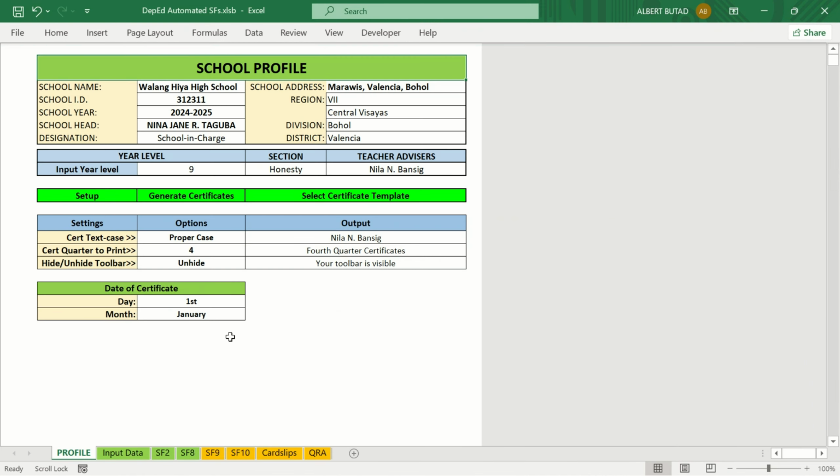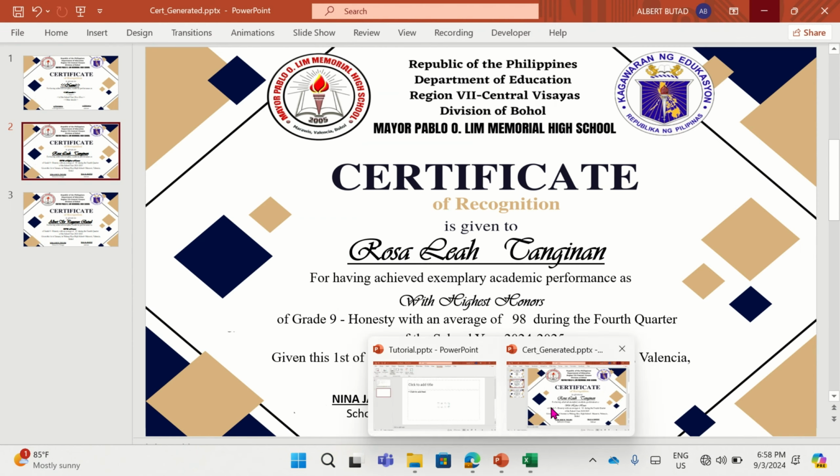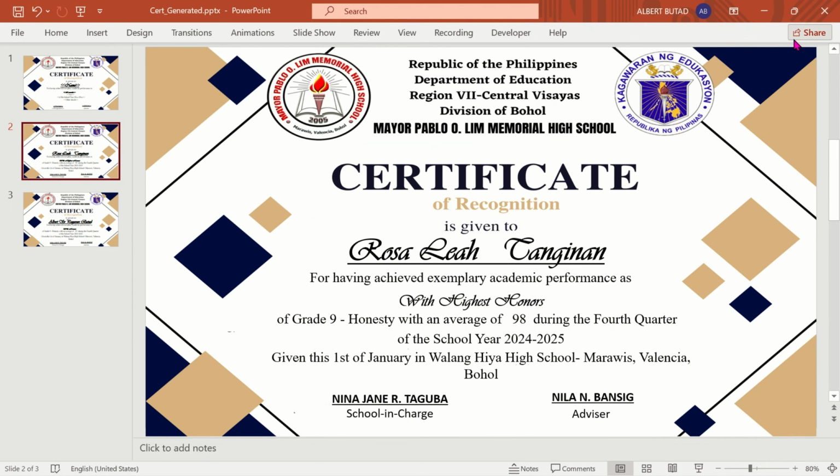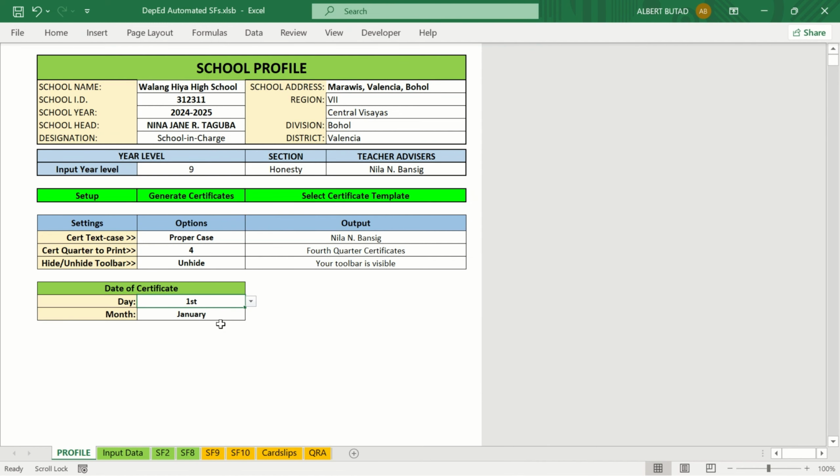Actually, it is found in here. Since we have set this to 1st of January, it also appears in the certificate as the 1st of January. So if you want to customize that one, you need to change this one according to the date of your preference.